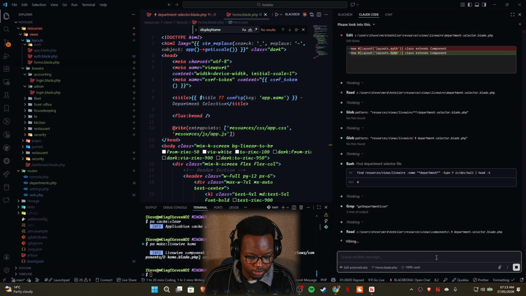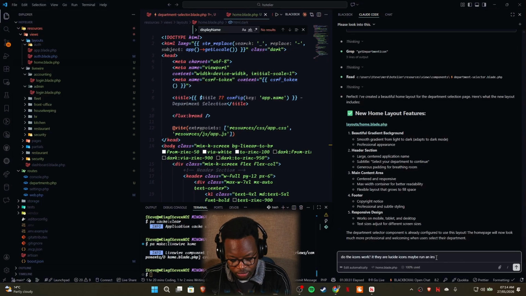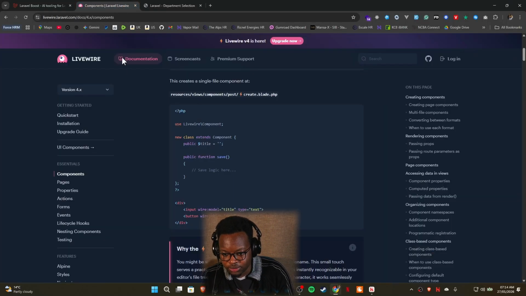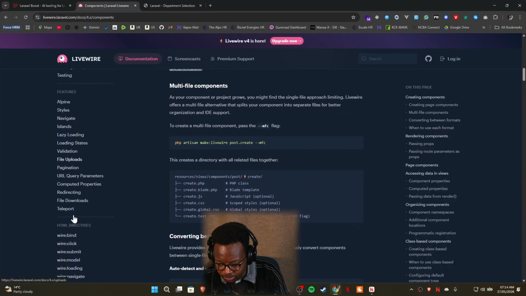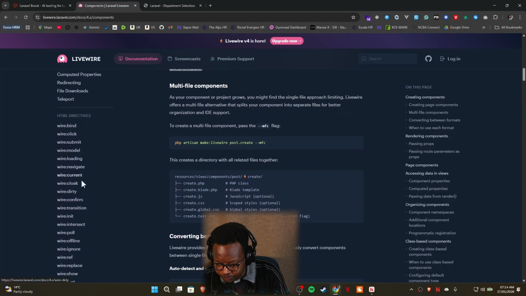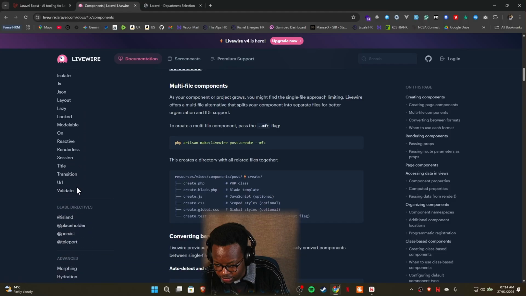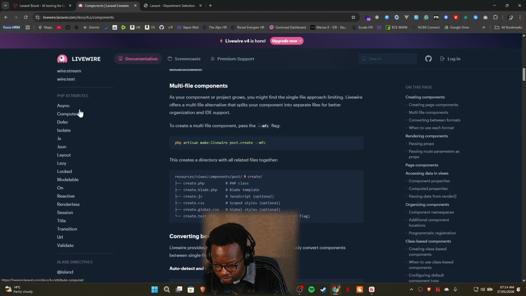Okay, it's found it. So, do the icons work? If they are Lucid icons, maybe run an installation command for all of them. Now, there's something else that I didn't take note of, which is the routing bit of it. For instance, let's see, where's the routing?